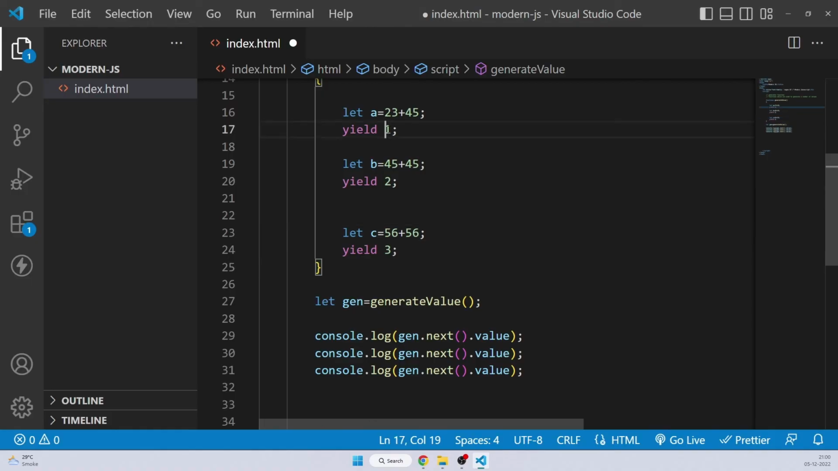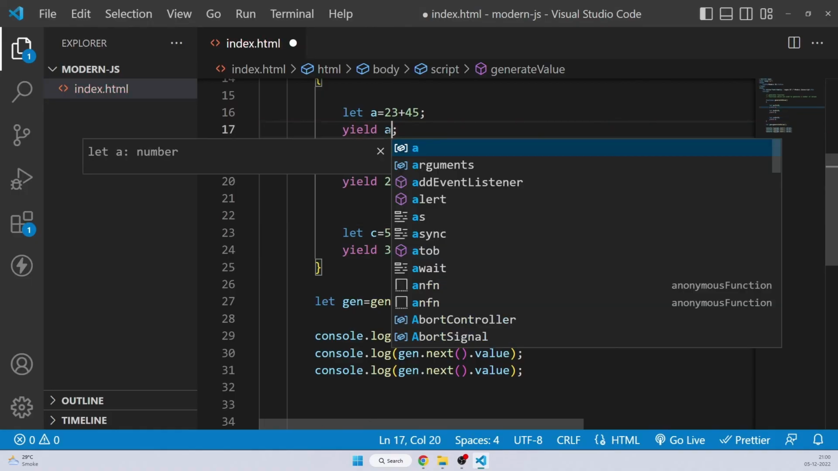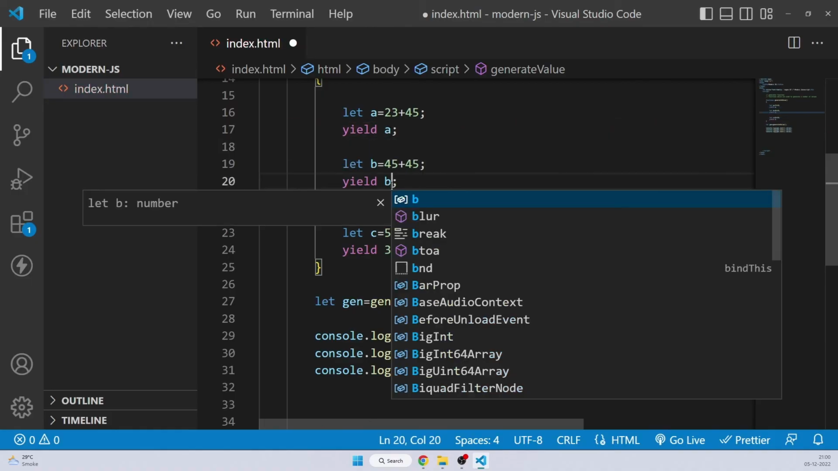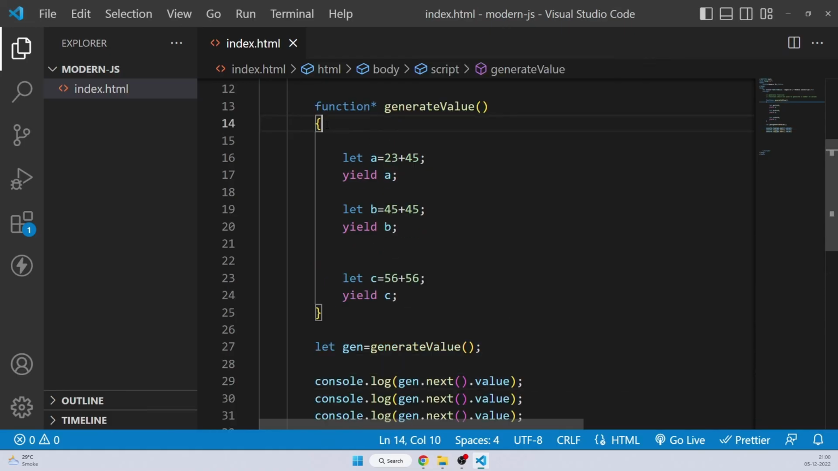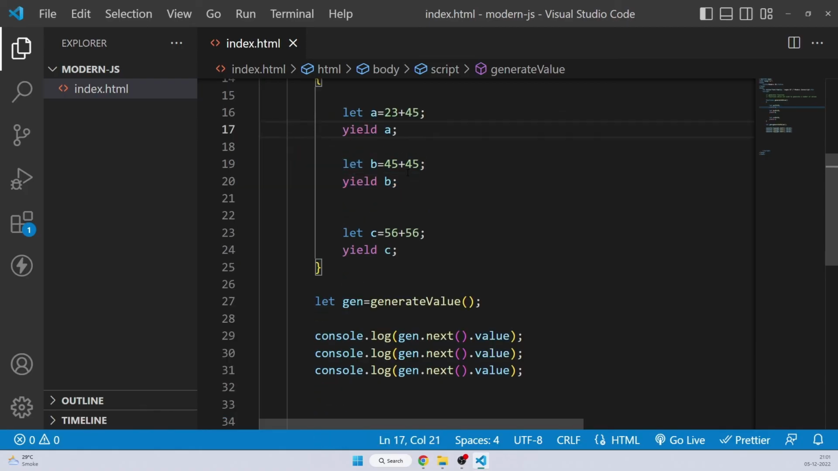And instead of 1, I'm returning a, or yielding a. Instead of 2, I'm returning b. And instead of 3, I'm returning c. So now what will happen is, when you call this gen.next.value the first time, it will execute all the code from start till this yield. Understand, guys? Till this yield. So whatever it is returning, you'll get it here, right?